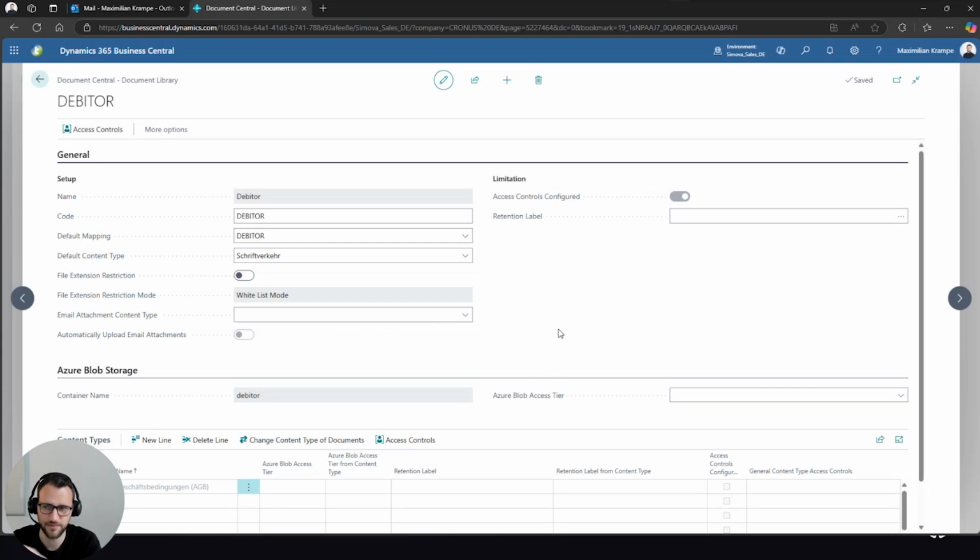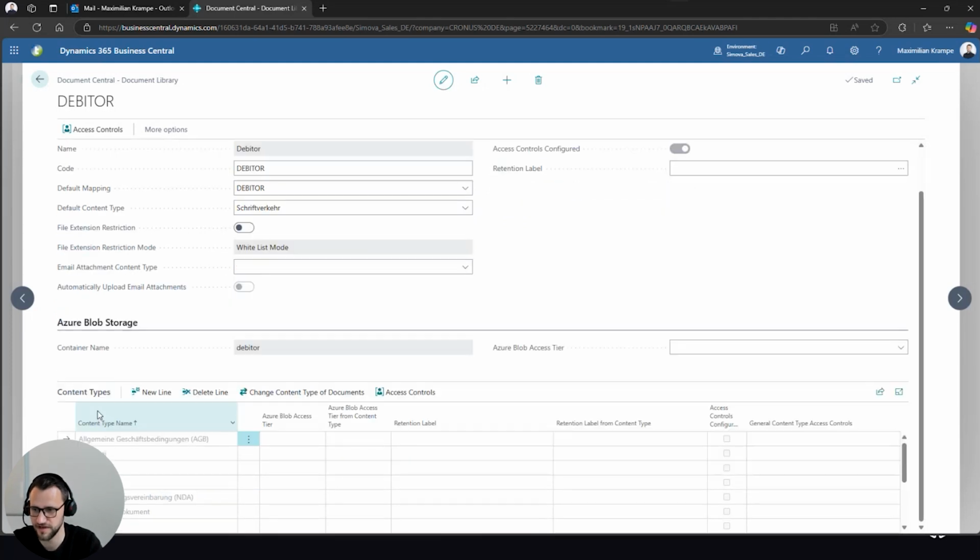And as I already mentioned, there are 3 levels. On the document library level, you can put access control on certain content types. For example, you have a non-disclosure agreement with a customer that only the management team should be able to see, or you have on the employee list, for example, work contracts or certificates of disability, that only the management team and the HR department should be able to see. Then you can define these on the content type level.